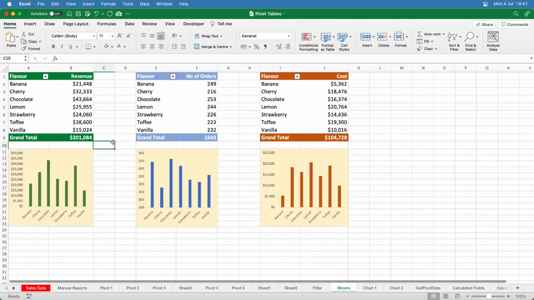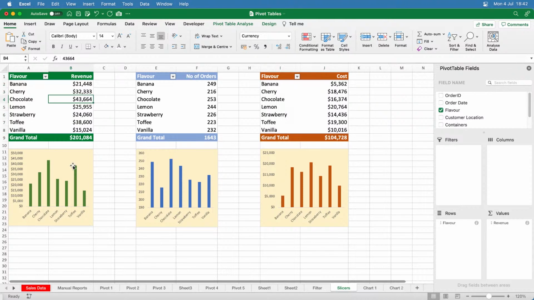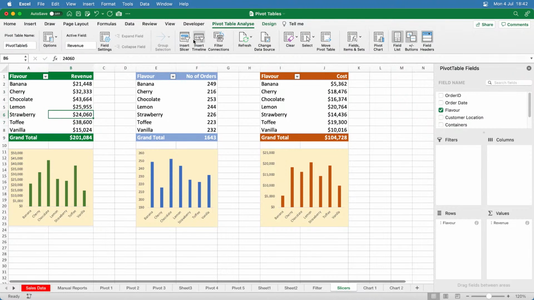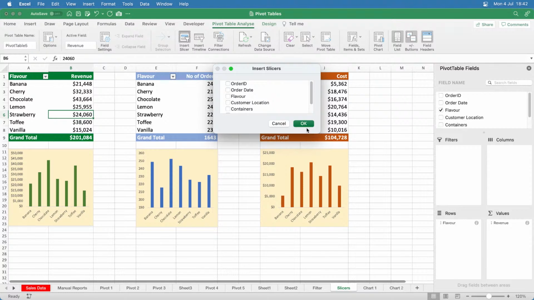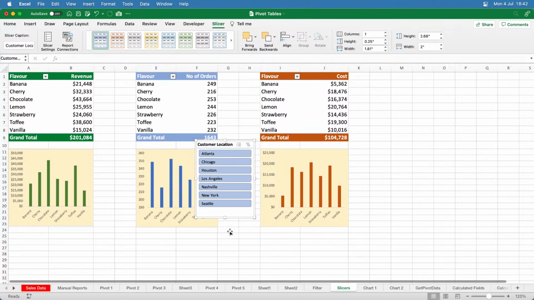So to create a slicer, you select one cell in any of the pivot tables. It doesn't matter which pivot table I use, because ultimately all three pivot tables will be connected to the one slicer. So I'll just pick the first pivot table and go to Analyze, Insert Slicer. It then asks me to choose which column I want to attach the slicer to, and in this case it's customer location, and click OK. And there is my slicer.